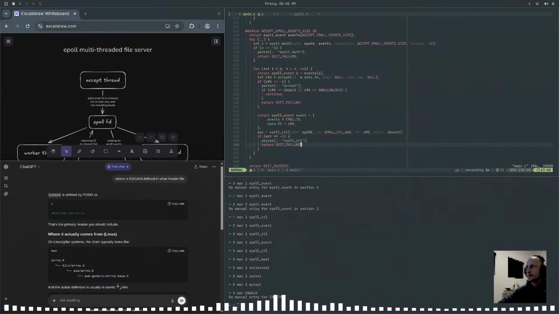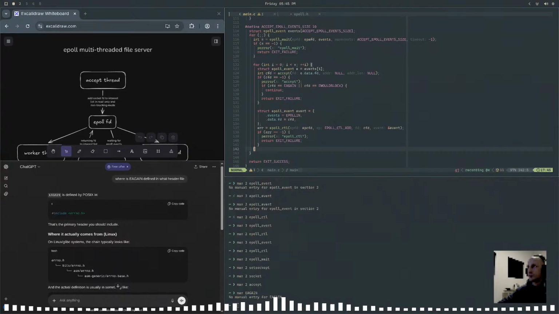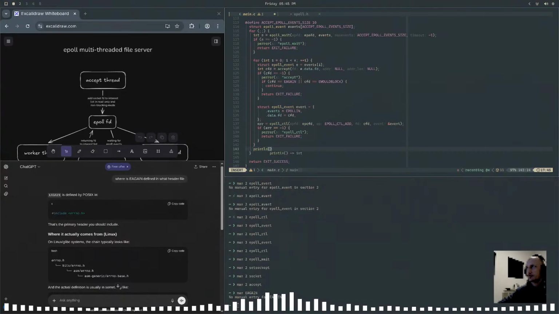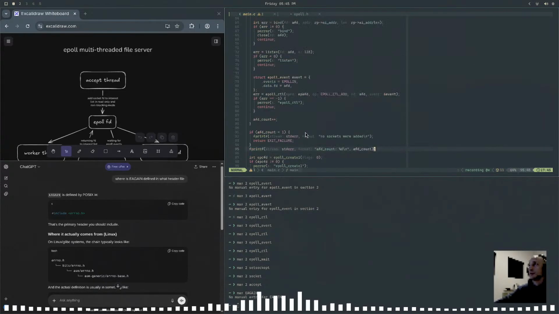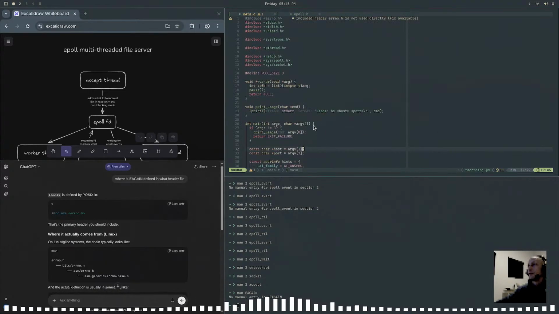Okay. And at the end here, we'll say println, or sorry, fprintf, stderr, connection ready to handle. Let's see if we can get that far. Add a new line here. I'm sure there's some bugs that we've written already. All right.